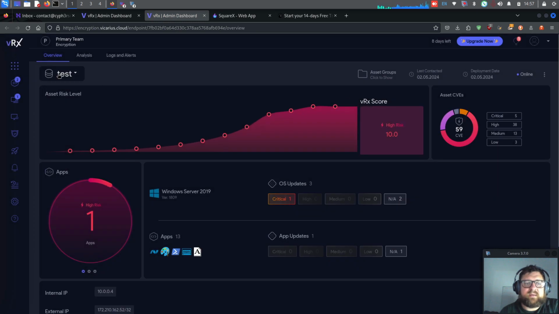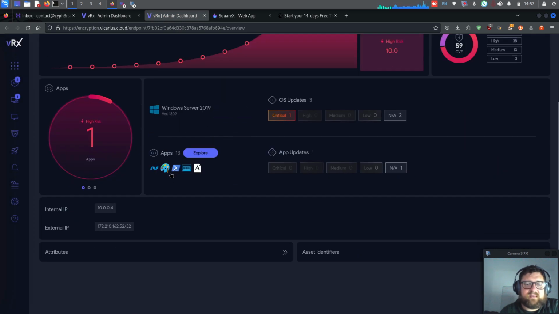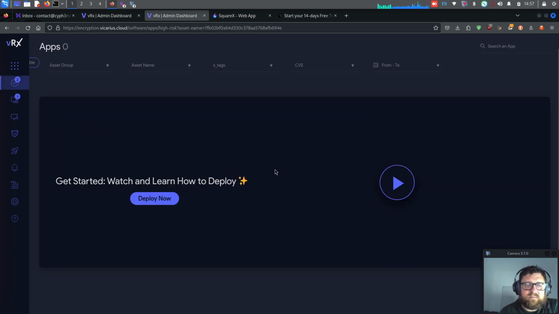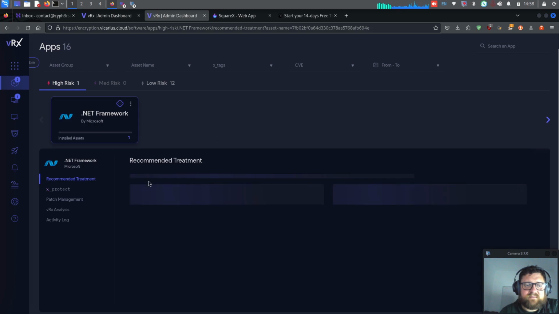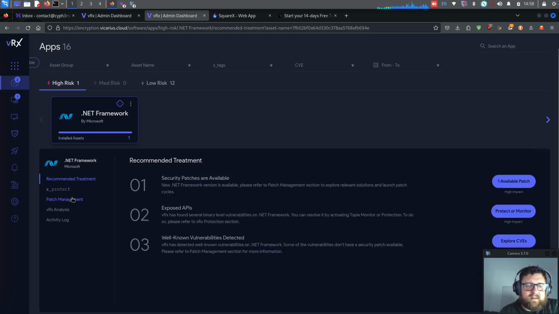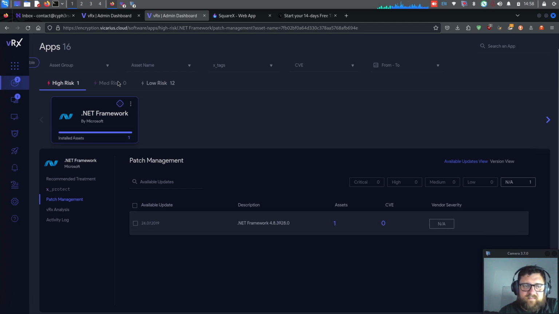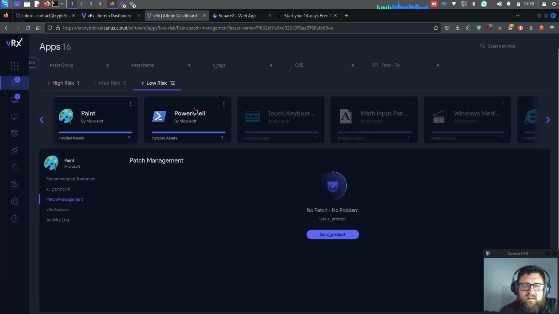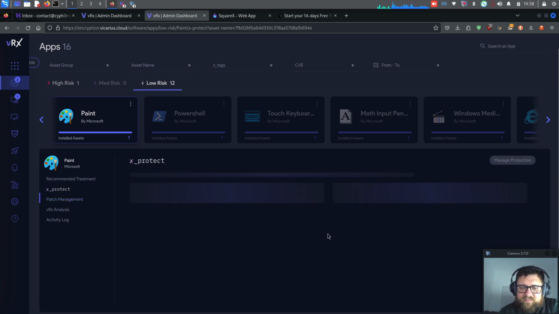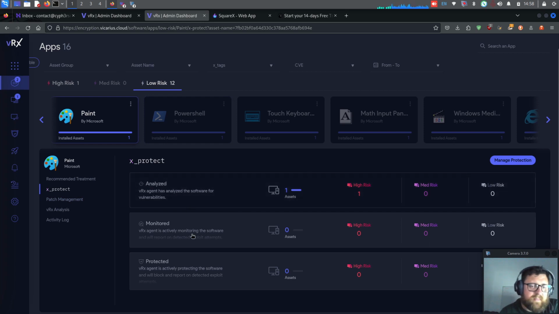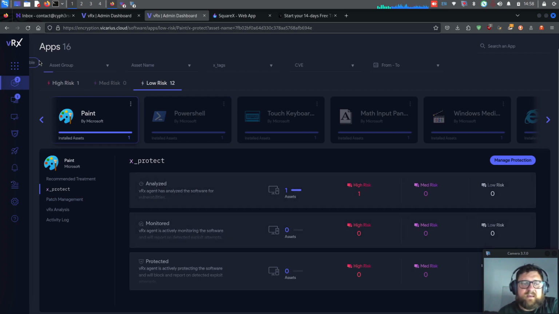Close it. And here we have all the information we need, like the apps on the server we could explore. Let me see. And here, patch management, and the first one is this one. Okay, .NET Framework 4.8 and low risk, no patch, no problem. Go to XProtect. Let's see here. Yeah, but we are not going to talk about it today.